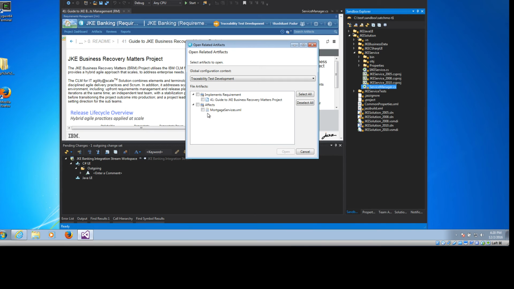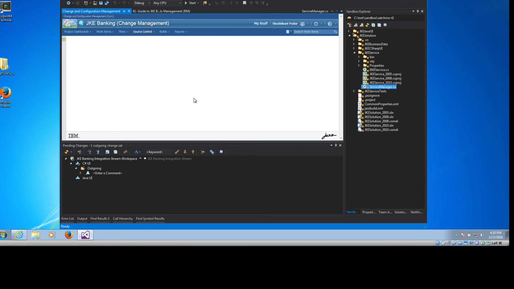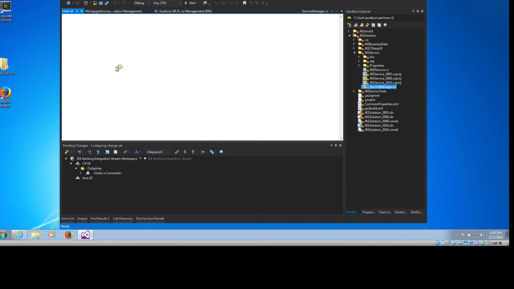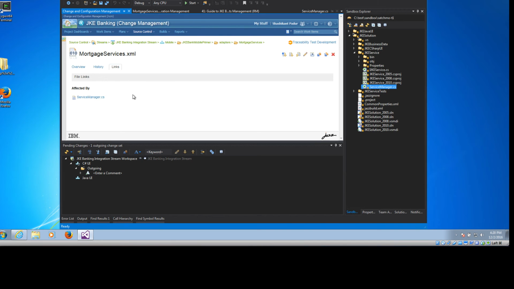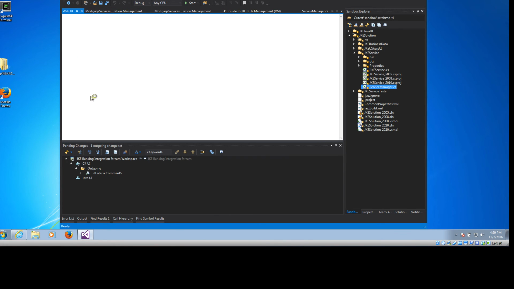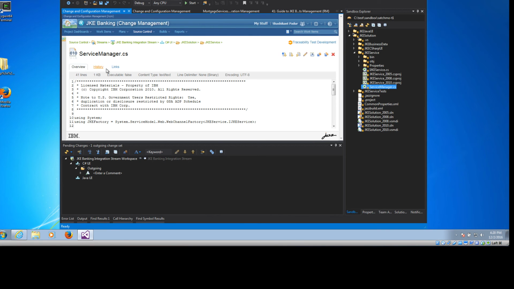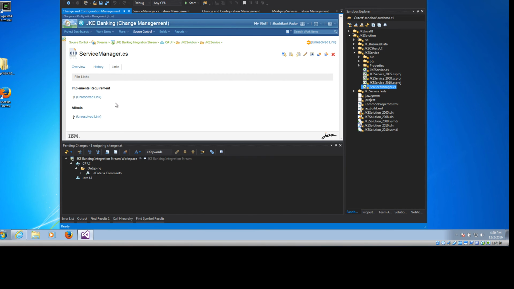If the related artifact is another file, the file is opened in the browser view. Besides the contents and history of the file, we also show the link tab. If we click on the link tab, you will see that this file was linked to the servicemanager.cs file. If we click on the link, we will be taken to the servicemanager.cs file. Now, if we click on the link tab of the servicemanager.cs file, we will see the two artifacts that it is related to.